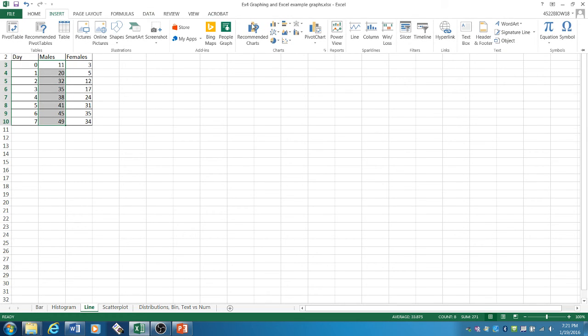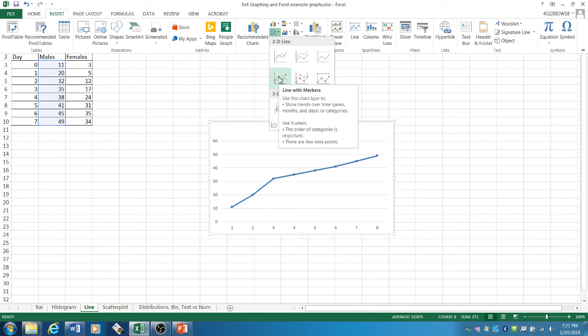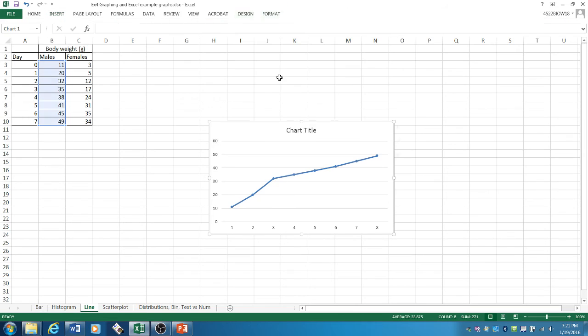Insert, go over to our chart area. Line graph is here. Insert line chart. Not this one, this is for later. That's scatter. This one here. Insert line chart. I'm going to select this second one down, line with markers, because I want to see the data points at each measured time point. So I'm going to click on line with markers.